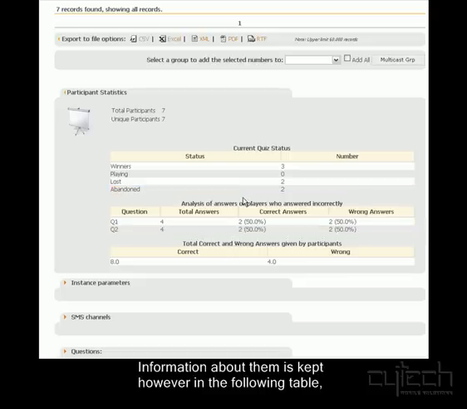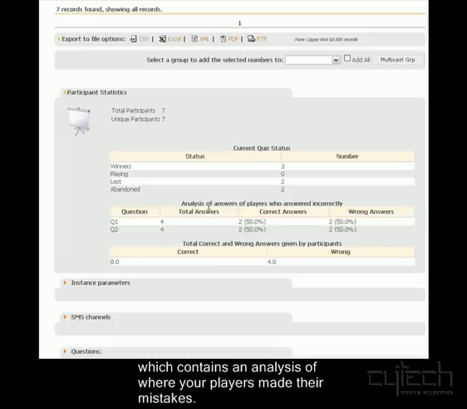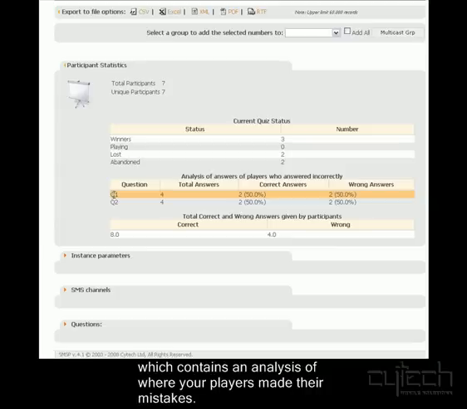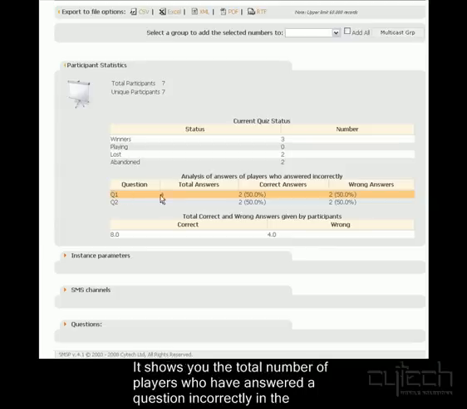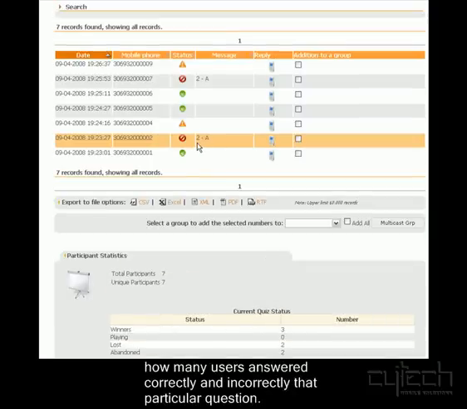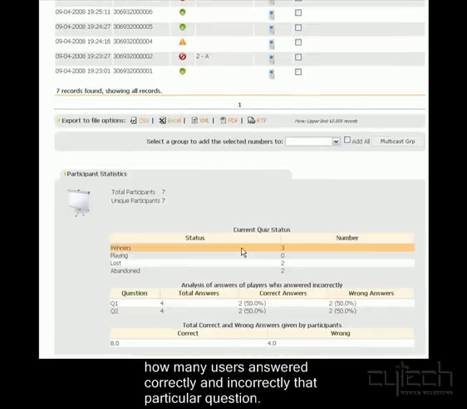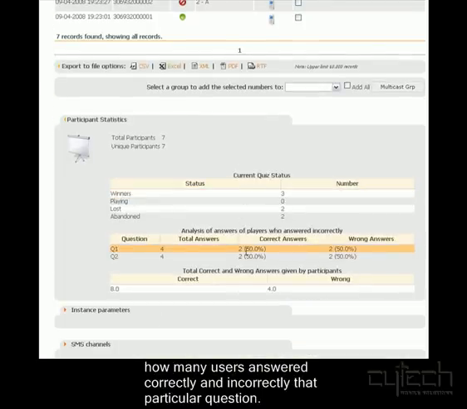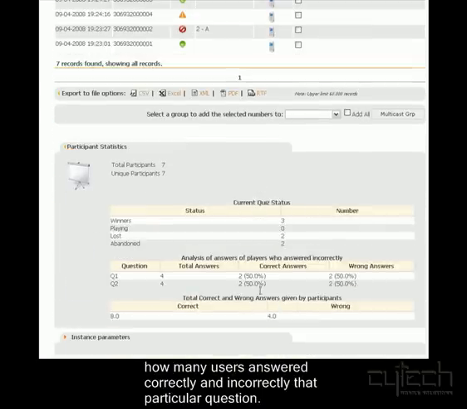We do get a trace of these players in the statistics, however, because we can see here in the analysis of answers of players who have answered incorrectly that, out of a total of 4 players who have made a mistake, 2 of them made it at the first question and the other 2 of them made it at the second question, and that's these 2 players that answered incorrectly to the second question, and the other 2 are the ones that don't appear as participants.